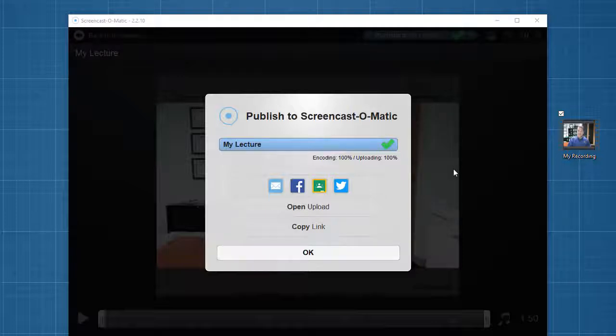Okay, it just finished in about a minute, and you can see that it shows 100% encoded, 100% uploaded, got the green little check mark. And then it gave me some options. I can open the upload or I can copy link. One of the things you'll want to do is copy the link, and then that will give you a link that you will then be using wherever you might use it. You're going to use it in your course, most likely, but then it gives you a link that you can share with the world.